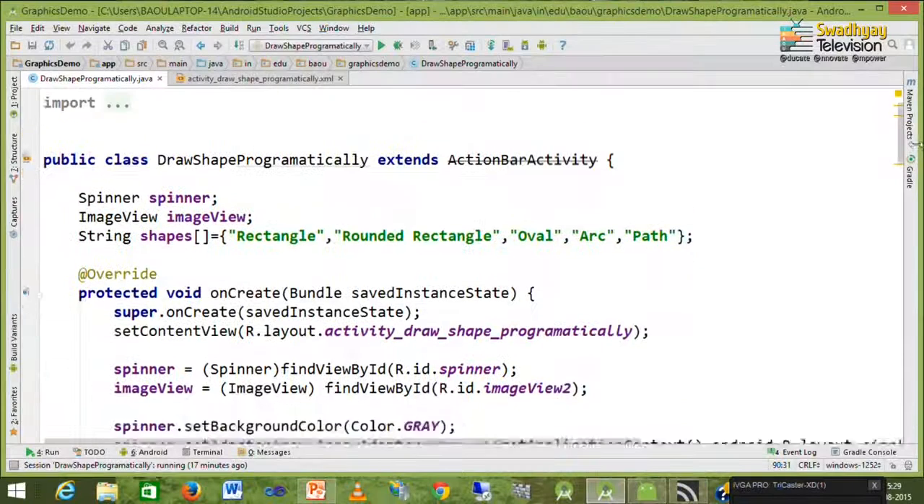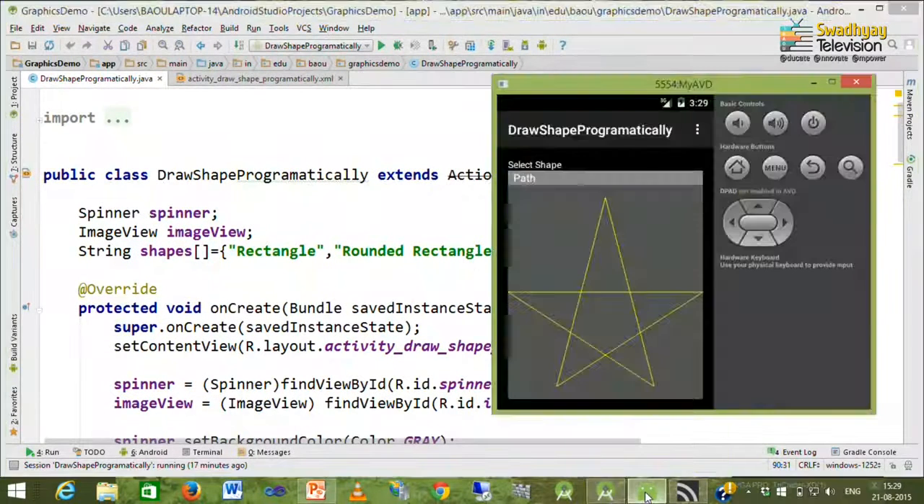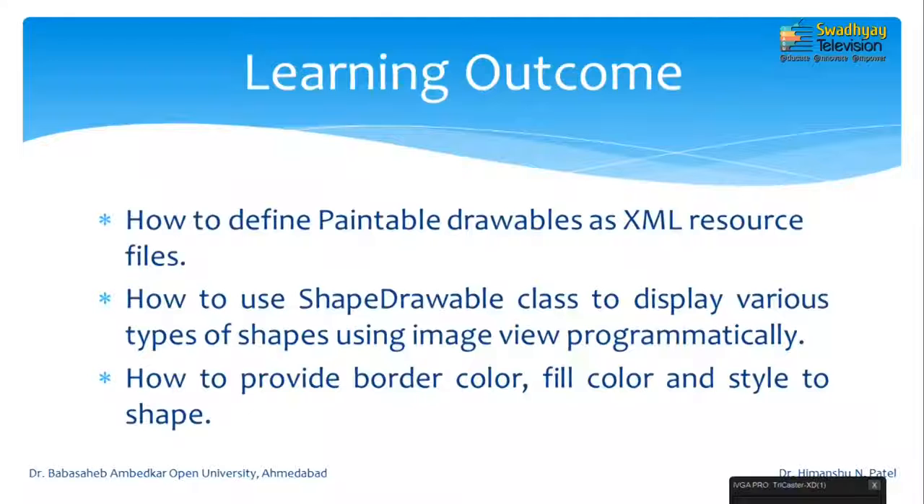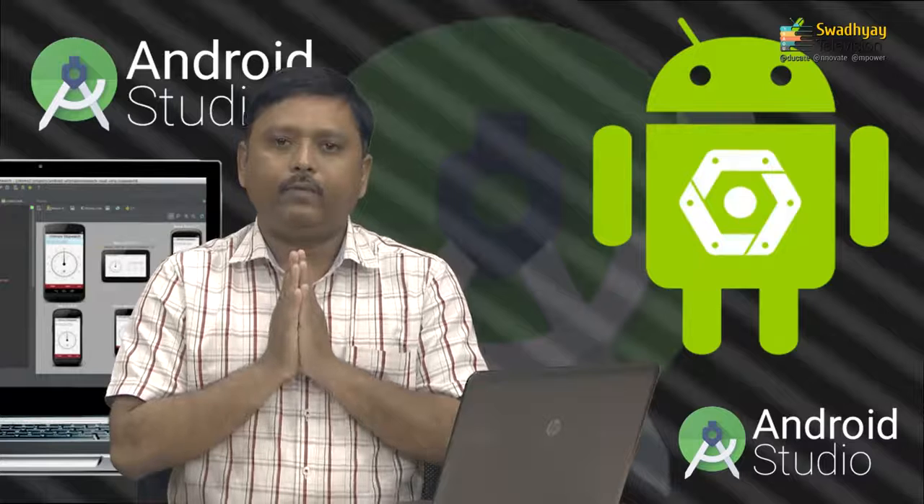So, this is how you can fetch your shapes programmatically inside image view. Today what we have learned, let us have a summary. Today we have learned how to define paintable drawables as XML resource file, how to use shape drawable class to display various types of shape using image view programmatically, and how to provide border color, fill color and style to shapes. I hope you enjoyed this session. Thank you and happy learning.